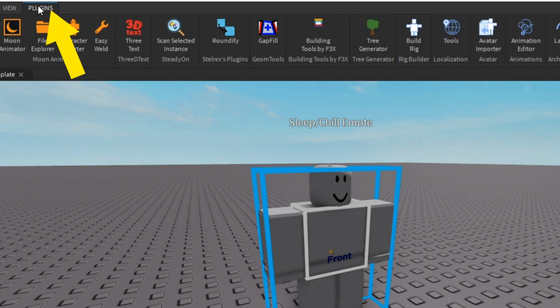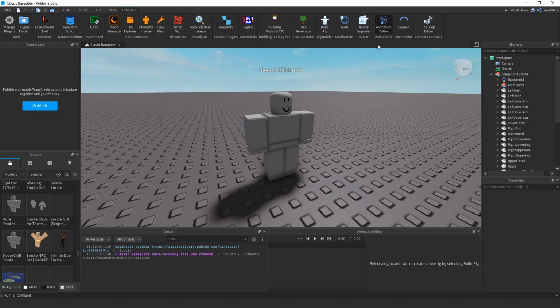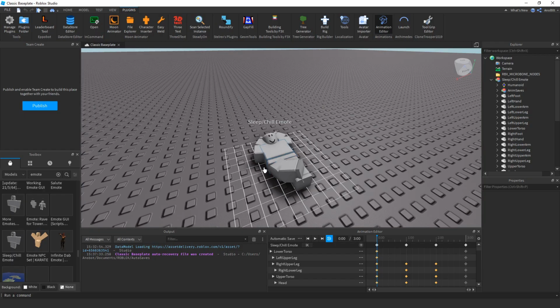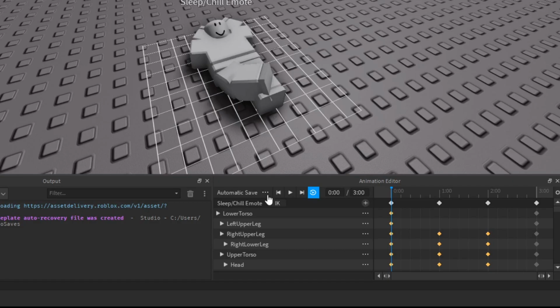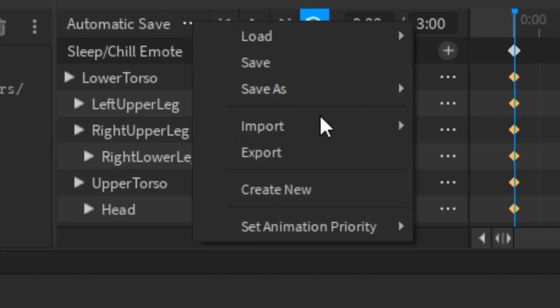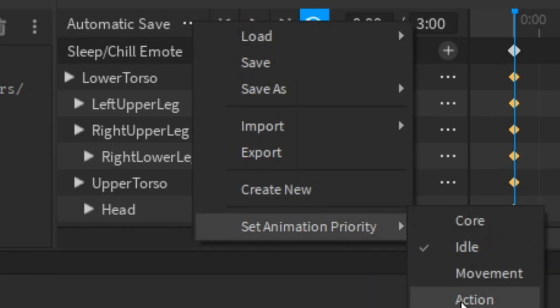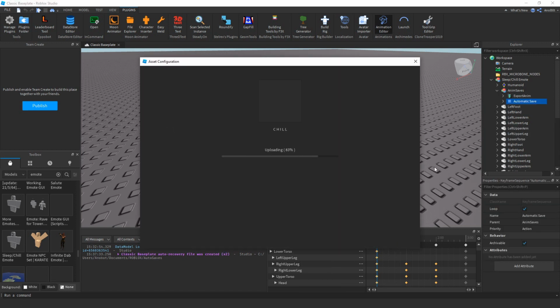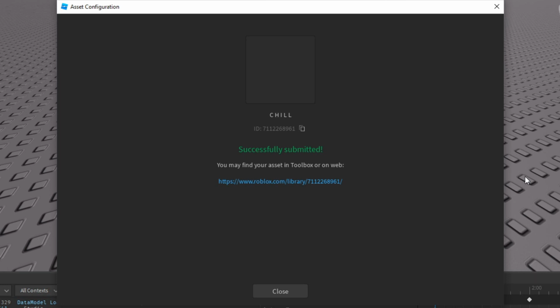Now let's go to plugins and click animation editor plugin. Now this plugin will ask you to pick an NPC, so click this NPC that we have added, and you'll notice that the chill emote is automatically in. Since we got the animation, go ahead and test the animation if you like it. But now I'm gonna set some things, like always set your animation priority to action. Now this animation looking great, go ahead and export this animation. You have just created your first animation.